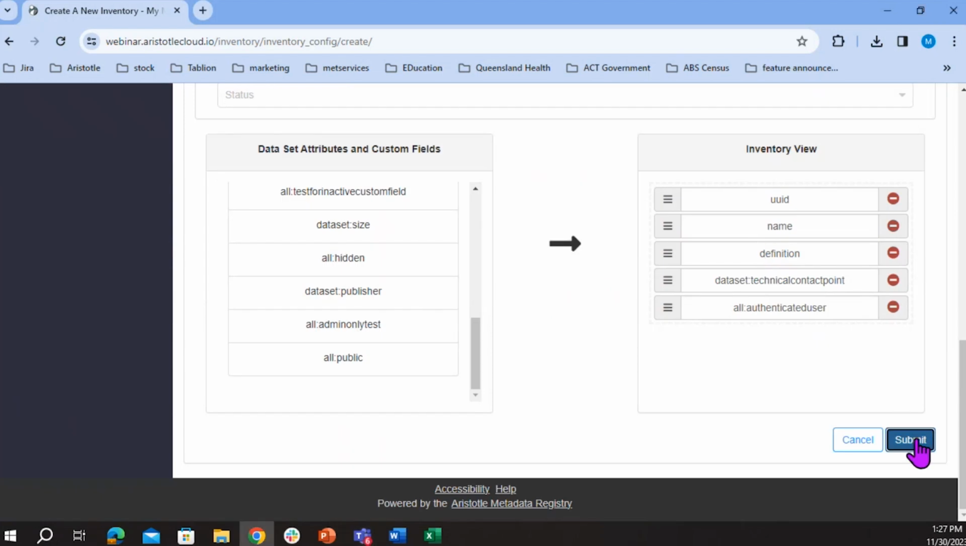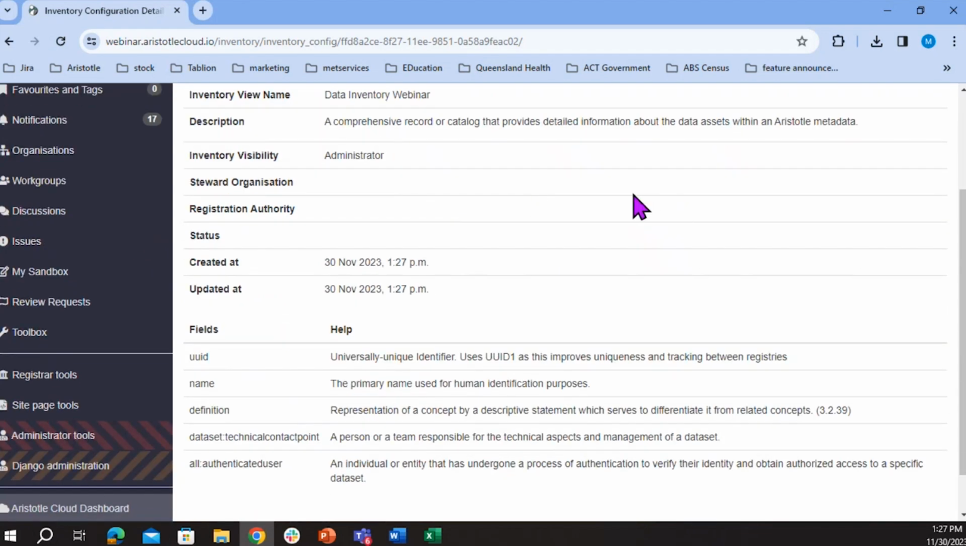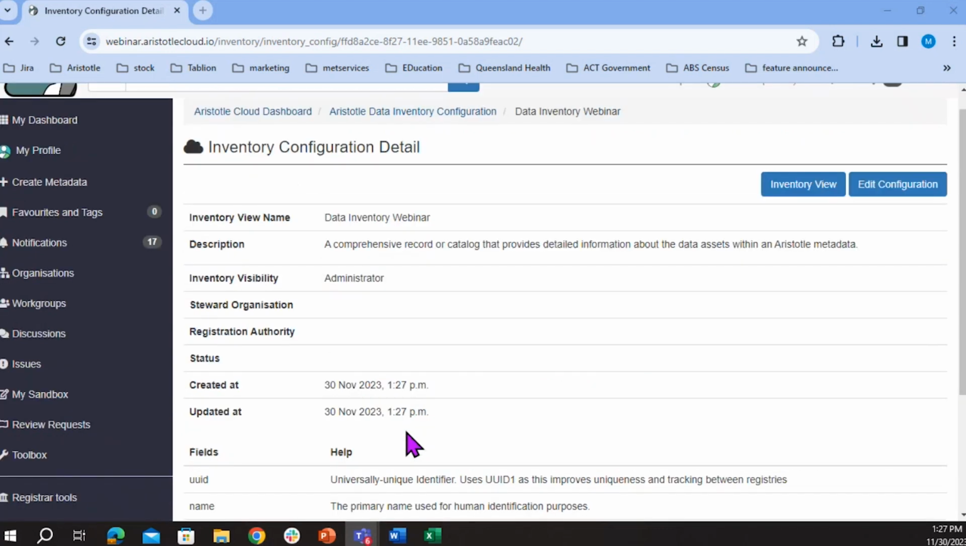Once I am happy with the configuration of the data inventory, I need to click on submit, and it will give you a brief summary of what configurations you have done while creating the inventory. For example, name, definition, who that inventory is visible to, and giving you explanation or definitions of what the custom fields or fields you have selected mean in the registry.